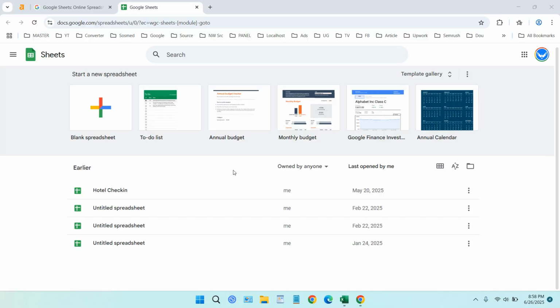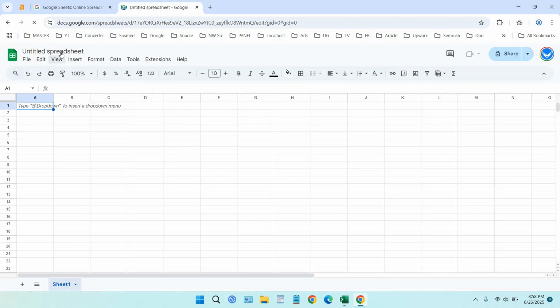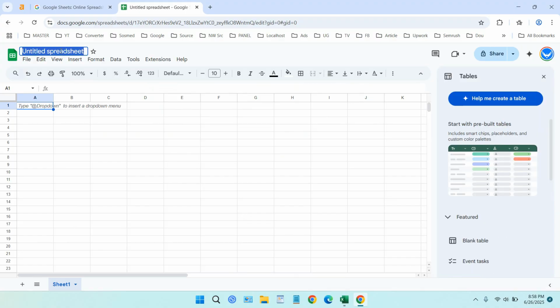In this video, we will show you how to insert an image in Google Sheets. First, we need to create a blank spreadsheet, and you can give the spreadsheet a name, for example, image. To insert an image in Google Sheets, there are two methods. First, the image is inside the cell, and second, the image is outside the cells.